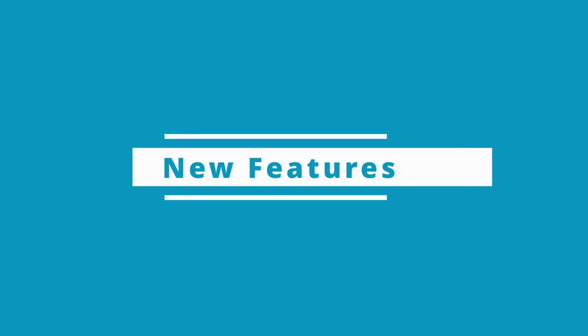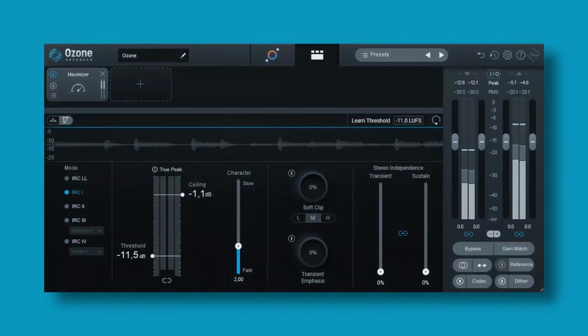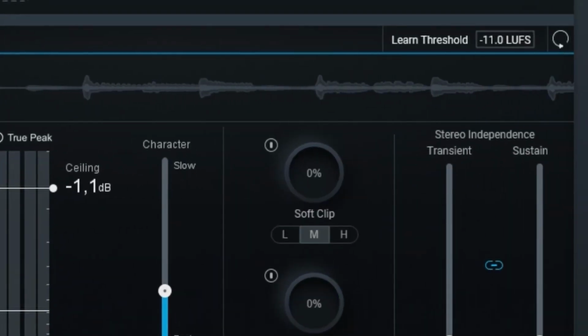Alright, now let's move on to the new stuff. We have a few brand new modules, and we also have some modules that are not new but do come with some new features. Let's start with the maximizer. The maximizer is basically the master limiter of Ozone. Maximizer in and of itself is not new, but it does come with a new feature called the magnify soft clip. With the magnify soft clip, we can boost the loudness without losing the original sound quality.